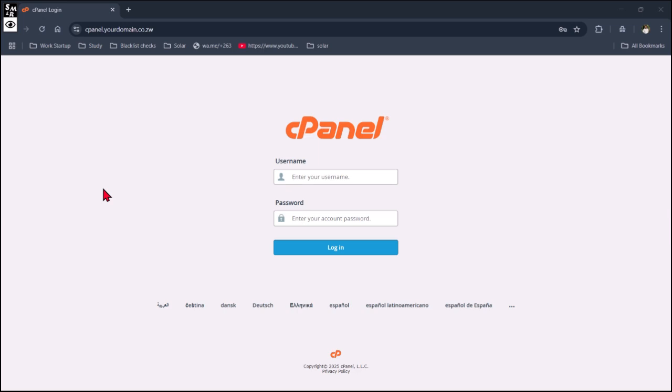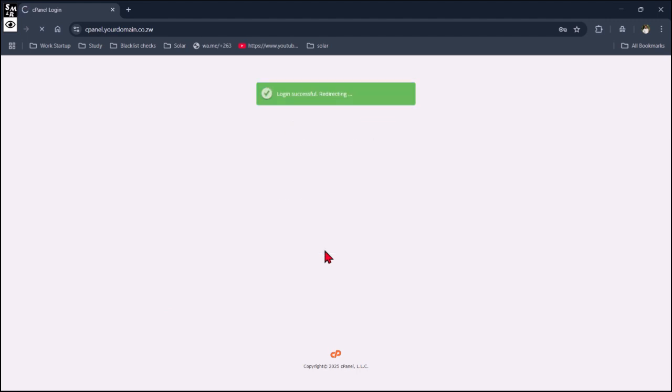I will be assisting you in creating your email accounts in your cPanel portal. Firstly, we have to log into our cPanel. I will enter my credentials and enter the password and log in.